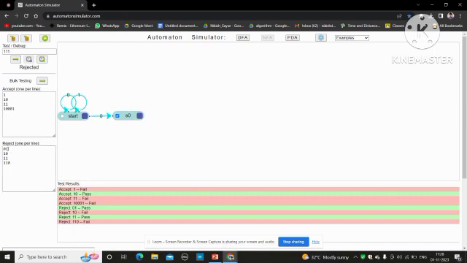Here in rejection, the first one is rejected, so it gives pass. The second one is accepted, so it gives fail. The third one is rejected, so it gives pass. The fourth one is accepted, so it gives fail.